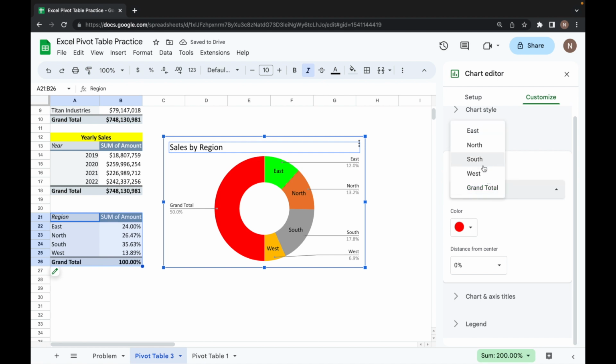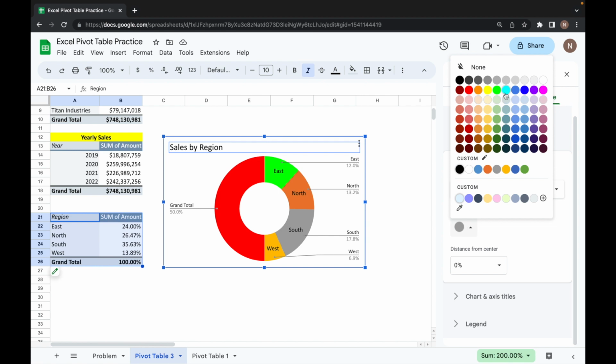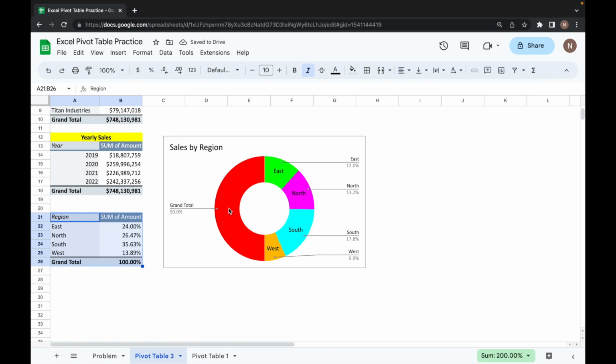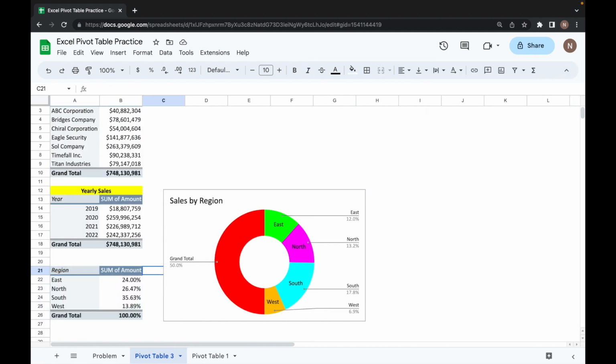So I'll just change the color of south. So for south I'll set the color of, let's say, this, and for north I'll change the color. So for north I'll set this as purple. So now our chart looks really great. So this is the donut chart we have created by using the region.